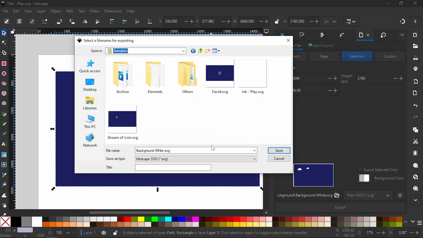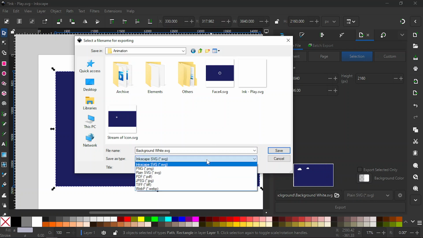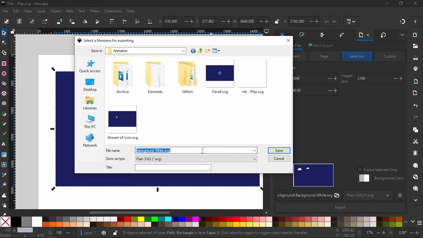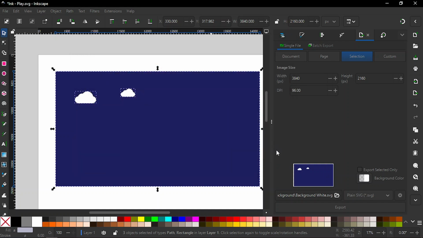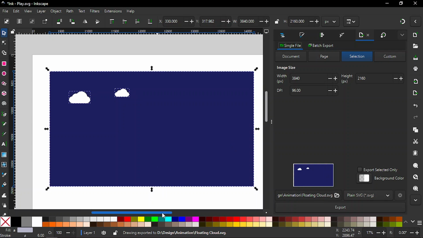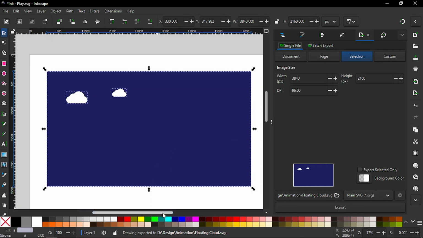Okay, fine. Here we will first change the type to plain SVG, and then we can name it floating cloud. Sorry, I'm not showing you guys how to create the cloud icons, but anyway, the main purpose is to show you the Friction thing.